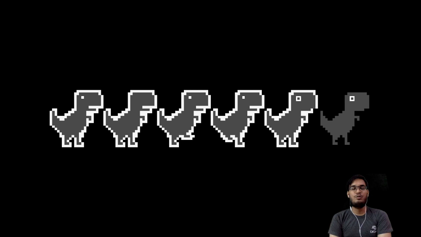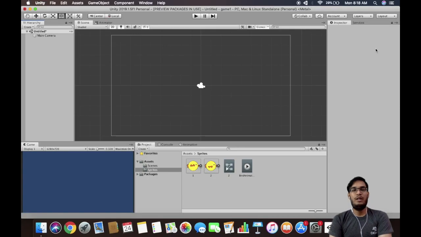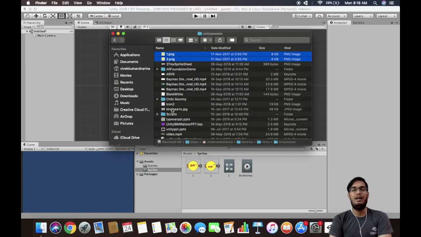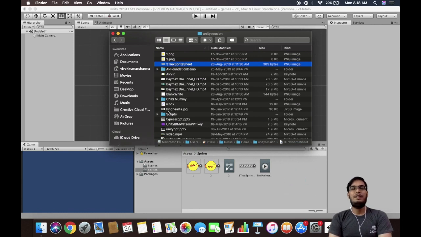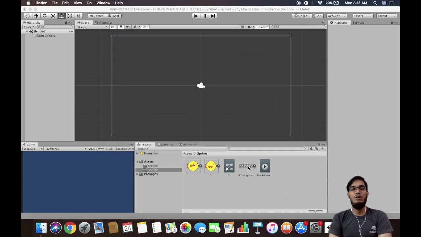Now let's talk about sprite sheets. A sprite sheet is a texture containing small images with a transparent background. So over here I have a sprite sheet in which I have a dinosaur in various poses. So now what I'm going to do is drag this sprite sheet into the sprites folder and then click on it.